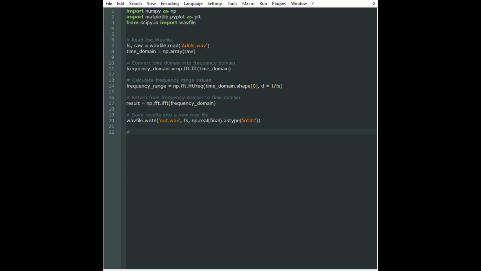Additionally, I will also plot all of the data. So I will plot the time domain data that we read from the file, so we can get a glimpse of how the time domain data looks like in raw format. And I will also plot the frequency domain data that we have generated using fast Fourier transform.